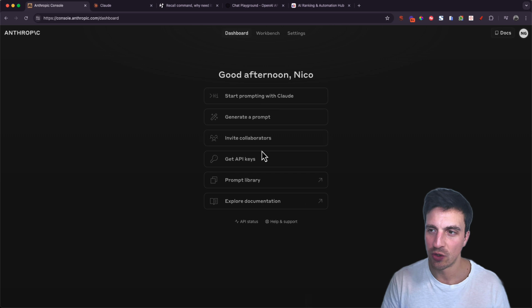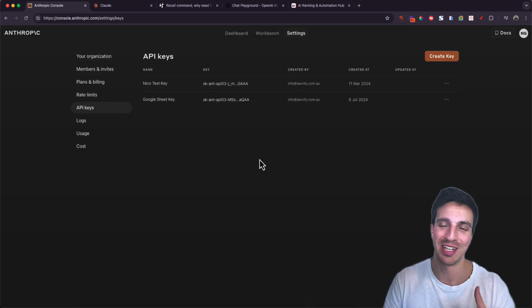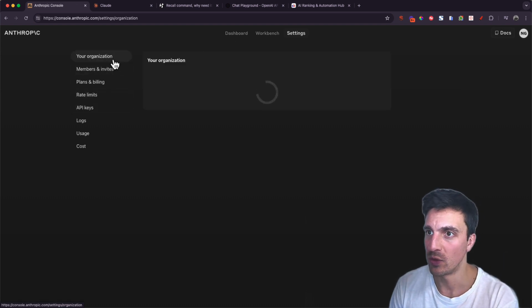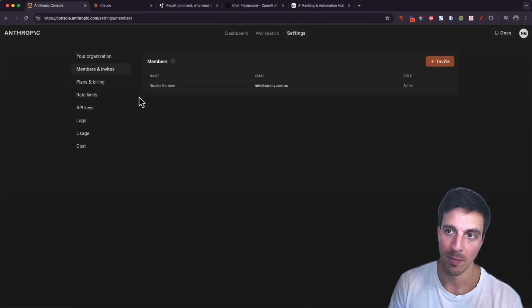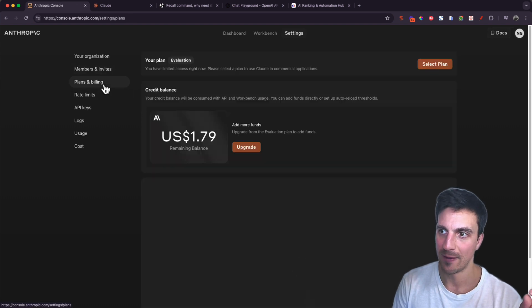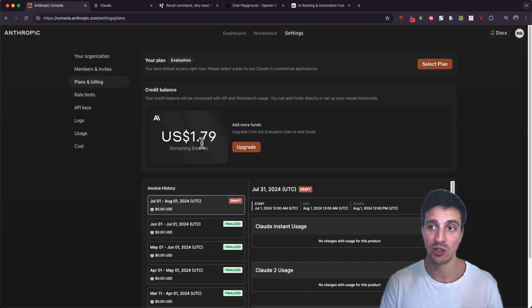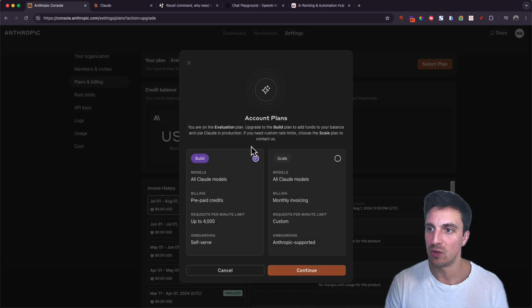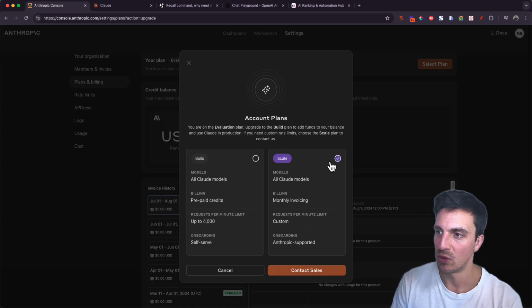The next thing that you really should know is how to get your API keys. That's where you get your API keys that you can use throughout other platforms. The thing that you really want to do is the organization name. You want to put the organization name and all the other business details here. You can invite members through the members and invite section, and the plans and billings. If you have approved your $5 credits, you'll see the remaining credits here. Once you're out of that credit, you can upgrade into either pay as you go. And then if you are a very large company, you can go to scale here.